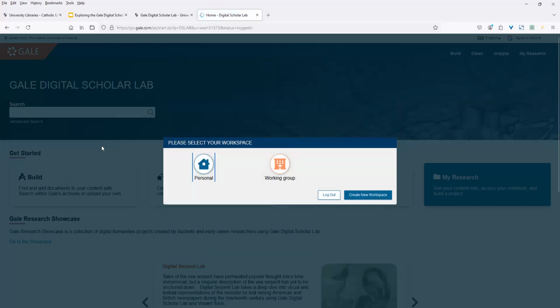And it's going to bring me to this page. So I use my CUA login, by the way, which is Google. And you can have a personal page or the working group. If you're working with other students on a project, you can all have a new workspace in a working group, and you can do that. So it's very much project oriented for folks. But if you're just working solo, I recommend clicking on personal.